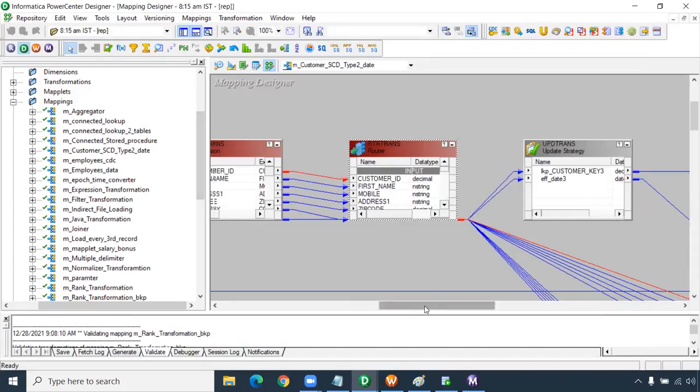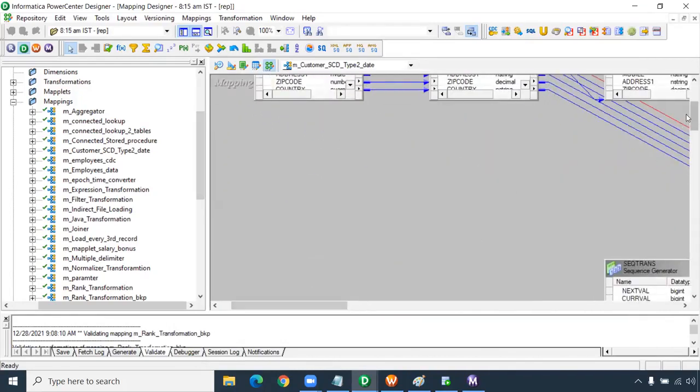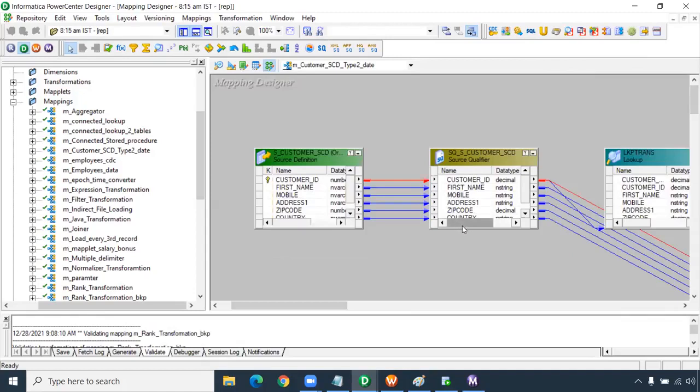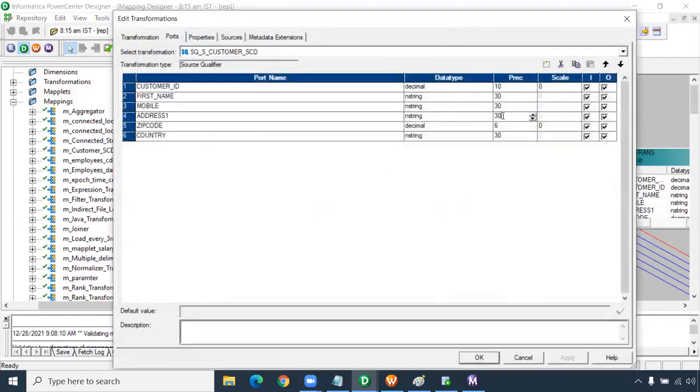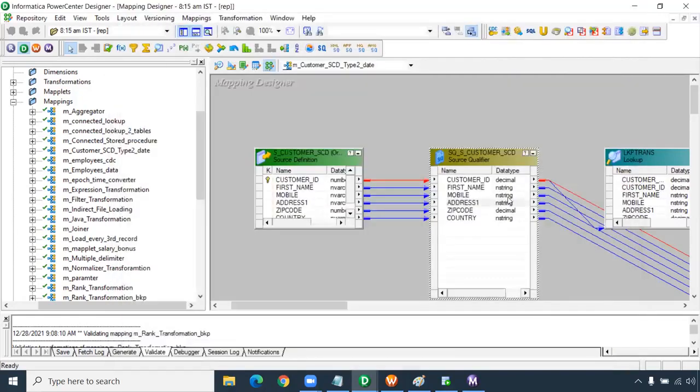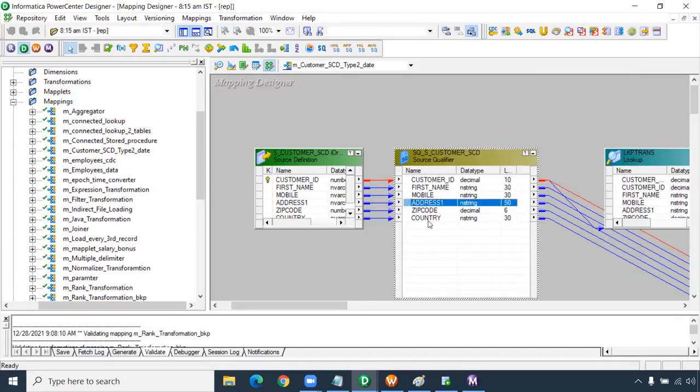So if your propagate attribute is nothing but if you are changing any column length, say for an example here, one of the column length you are changing. See address column length, I want to change it. You are changing here something like 50. Where we are changing, in the source qualifier only we are changing. Look at here, source qualifier, we have changed it.